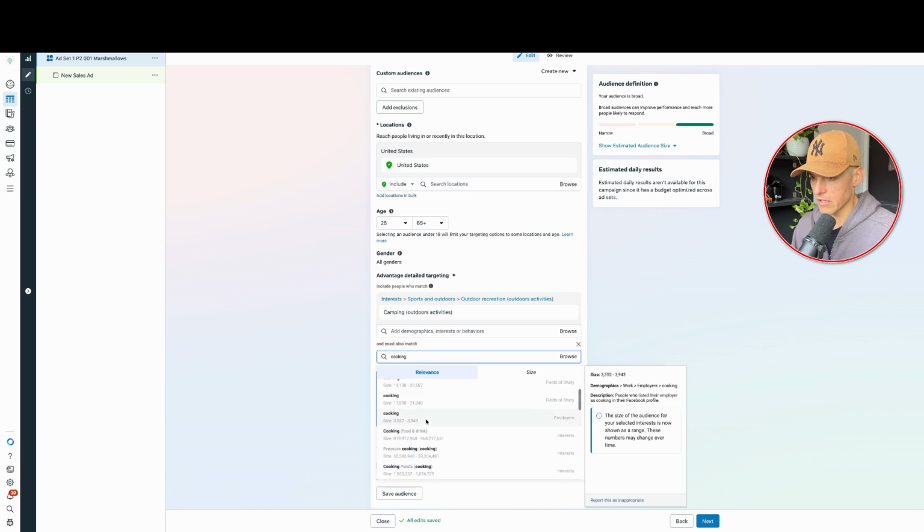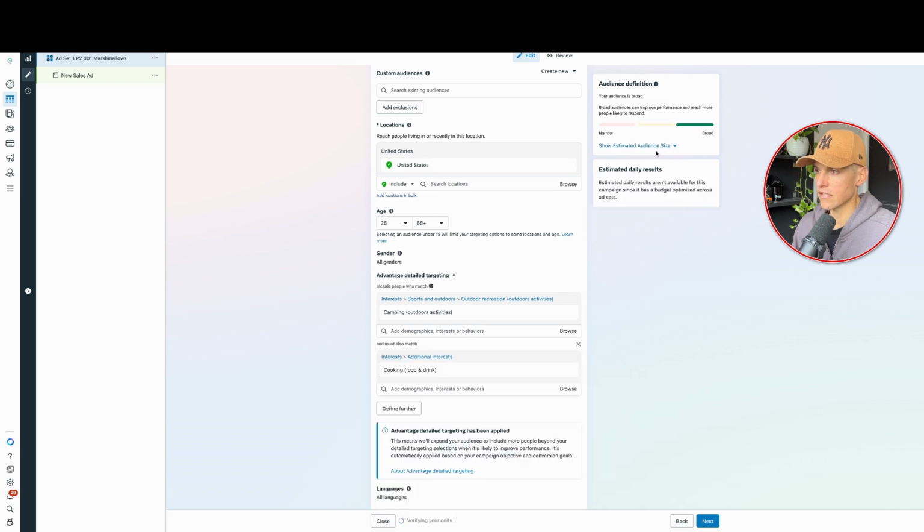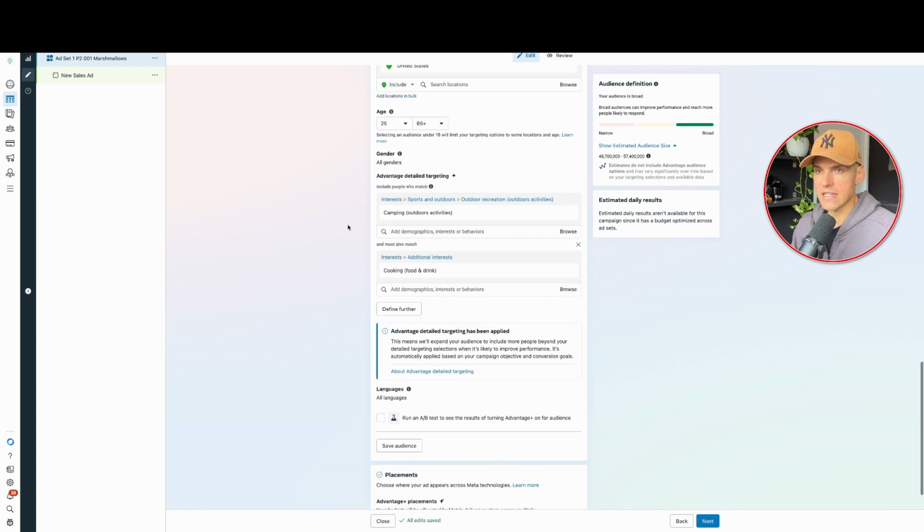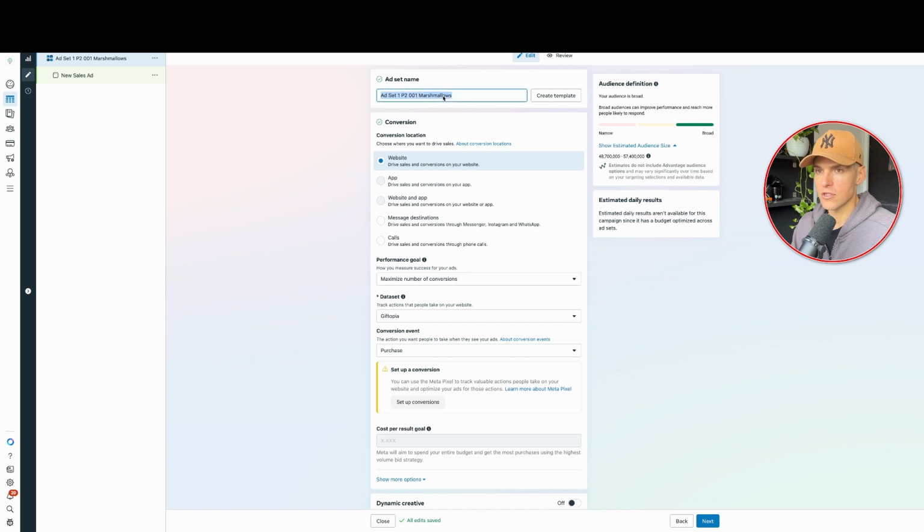And again, I want it to be the big one. So the intersect is going to create a massive audience there. 48 million plus. It's a really healthy sized audience there. The rest is good. So we want to go to the ad set level now.